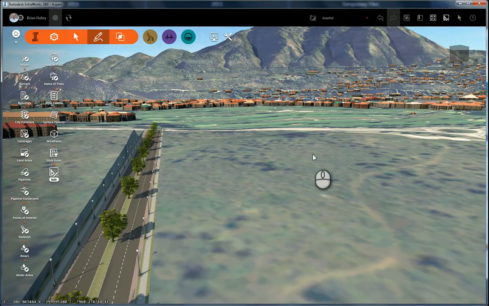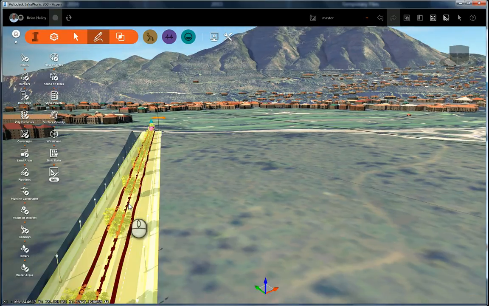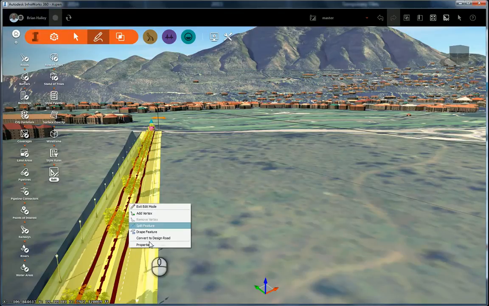All right, so here's my road. It's got those vertical cuts on it, and I don't like that. I want to change it. If you know what style it is, great. If not, select the road in the model. Just simply click on it, right-click, and choose Properties.